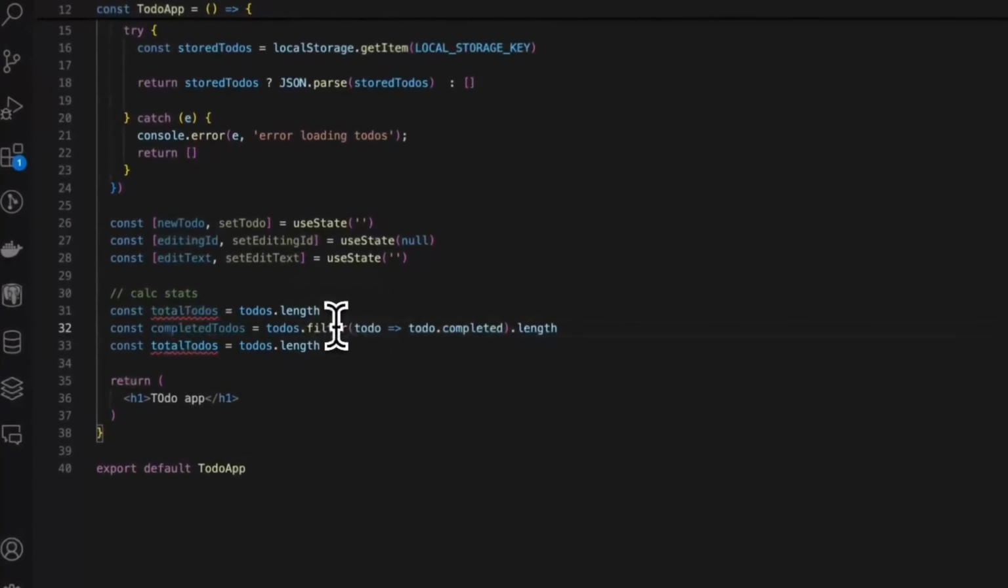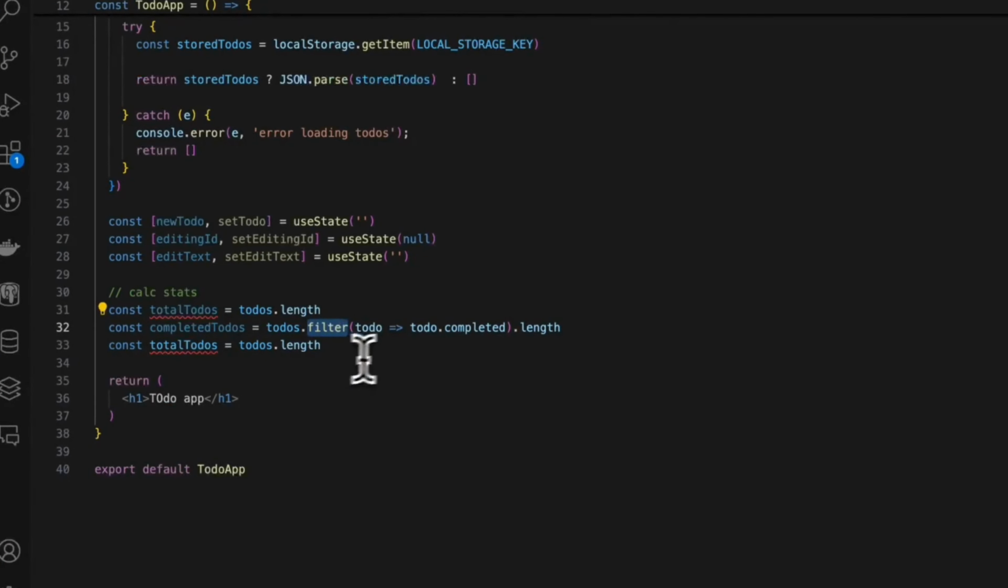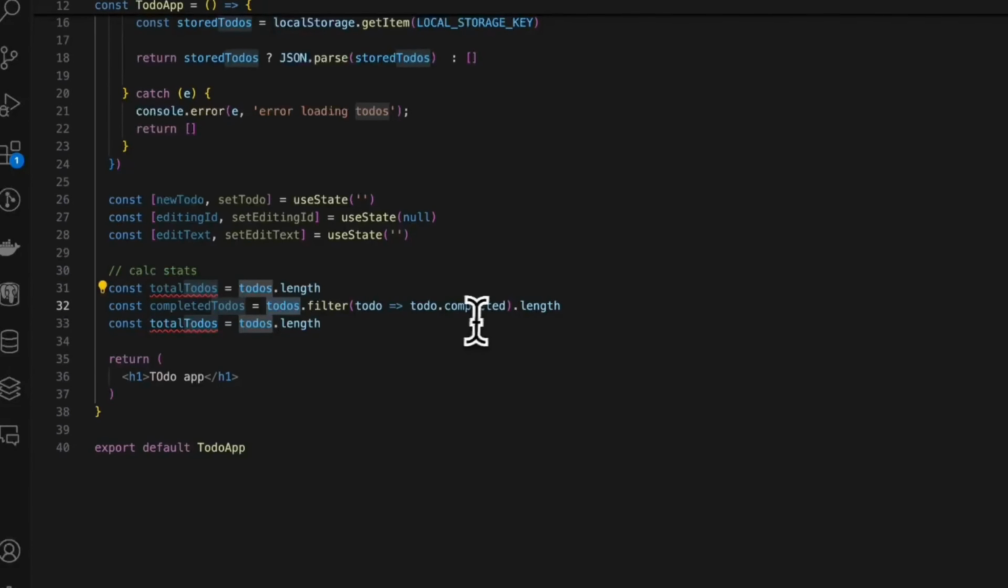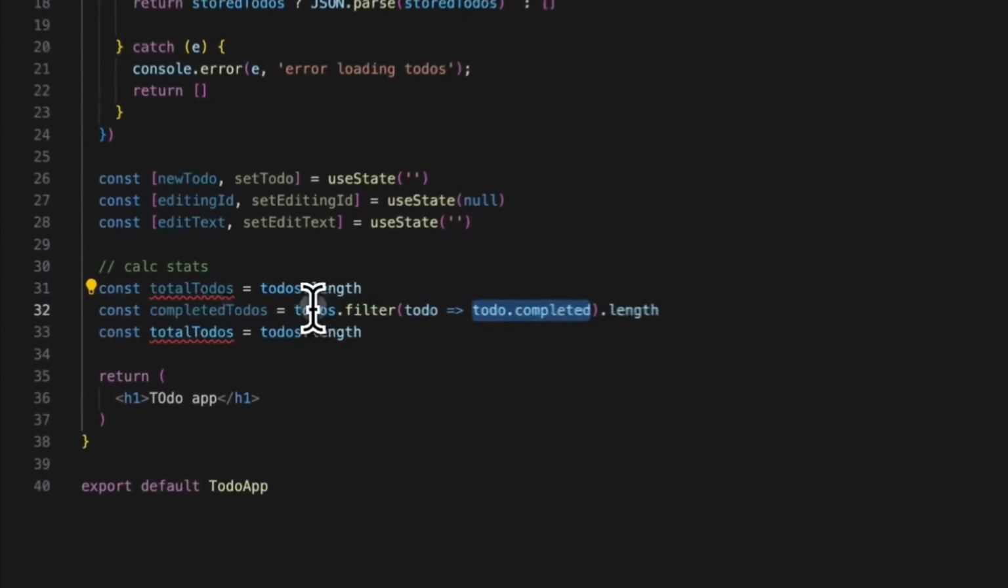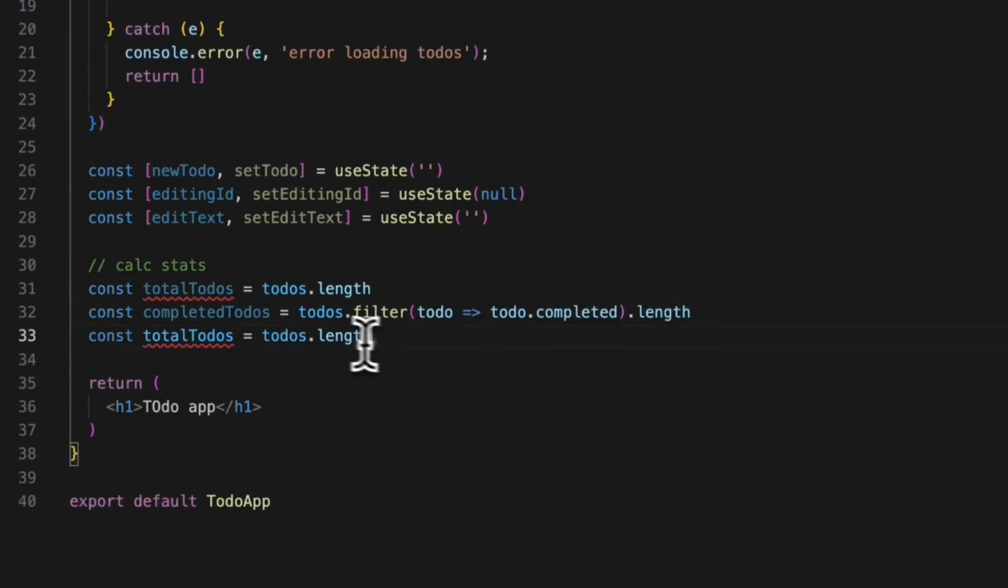A filter function is nothing but a function that applies a condition to every element in the source array and returns a new array with the passing elements. The passing elements are the elements for which the condition came out to be true. So here to-do.completed will be set to true if it's completed, and so only the completed ones are returned, and we take the length of that array.